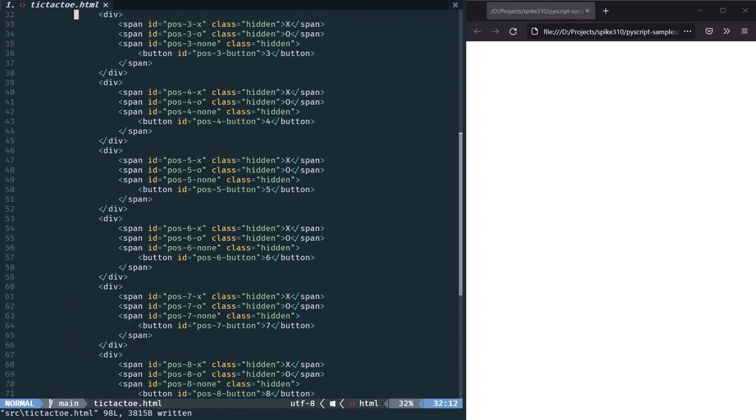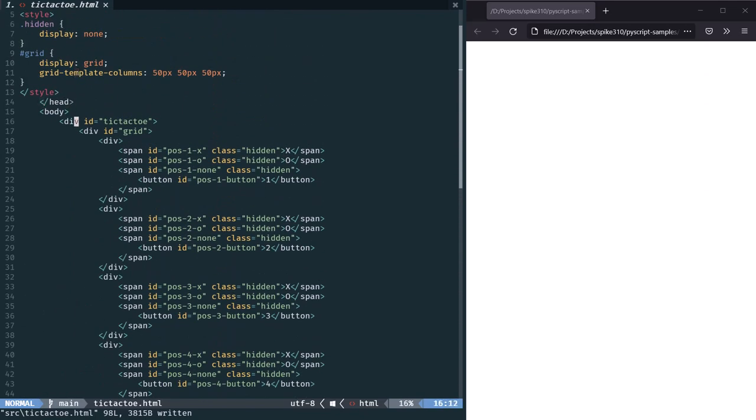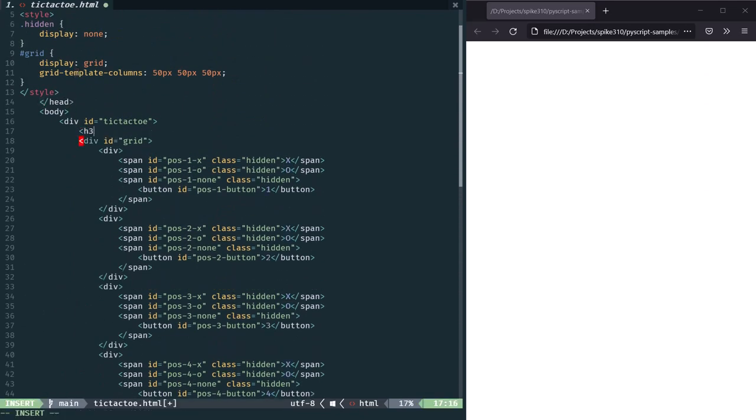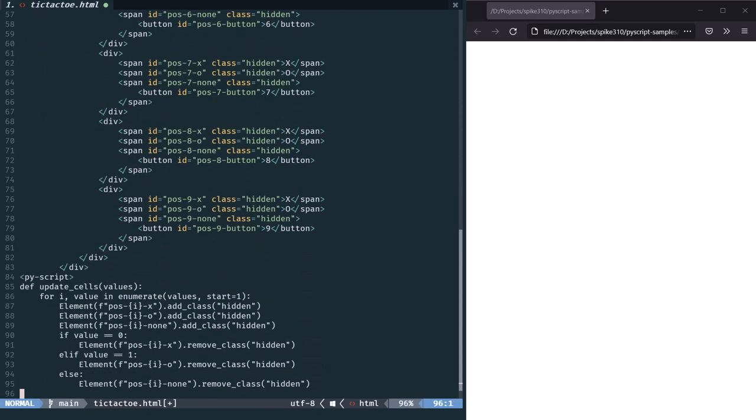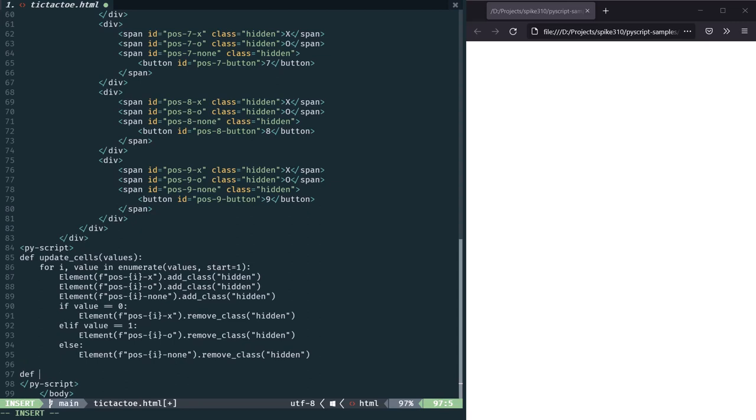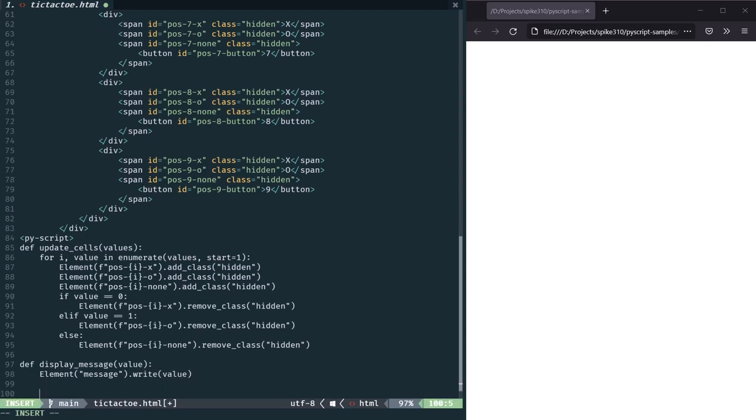We will also want to display messages such as whose turn it is. Let us add an element to hold this message. We'll add a H3 over here. We'll also create a function in our code so that we can update the message. In order to set a value for the tag, we again call element, pass in the ID to get a reference to that element. And then we can use the write function to write any text into that element.